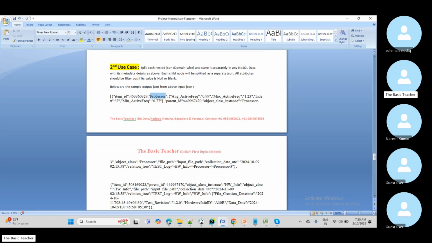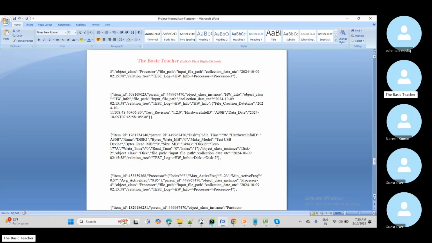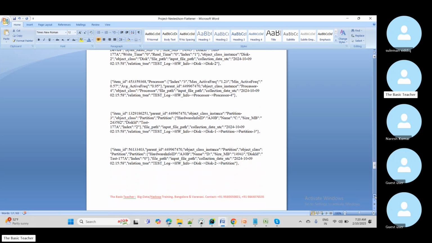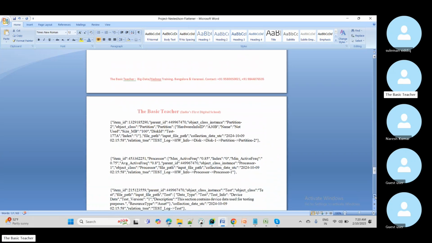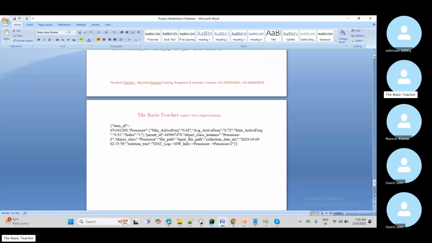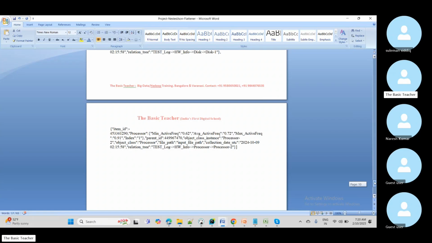This is for processor. So for processor you are getting one of the JSON. Then for disk this is one of them. Accordingly you are going to get a number of JSONs as output, and then these split JSONs you have to store into any of the NoSQL database. So try to do this project.